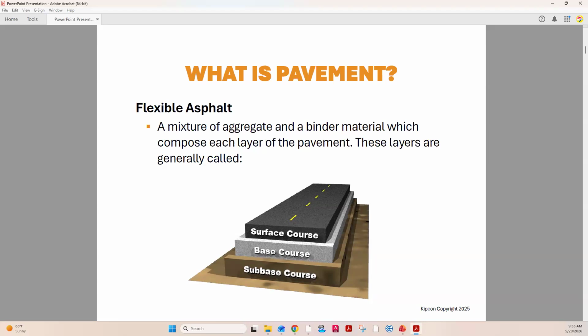The wearing course is just what it sounds like. It is the top course, often it's called that as well. It's meant to take a beating, and it's what ends up looking really, really bad right before you do a pavement project. So we'll talk a little bit about maintenance in the end.